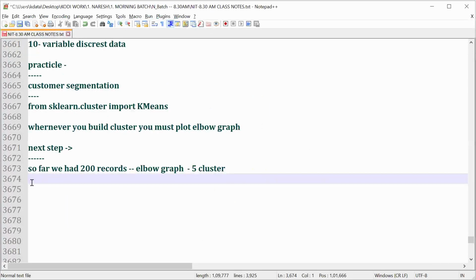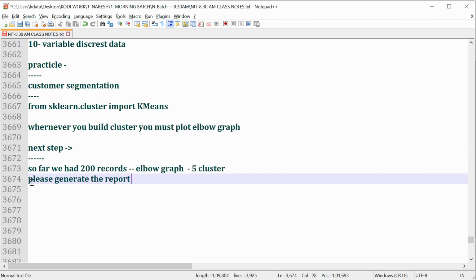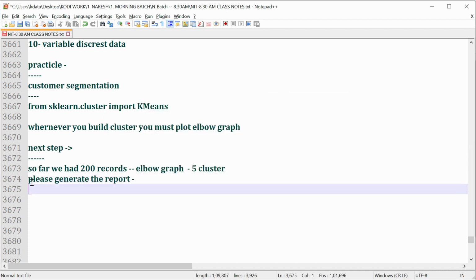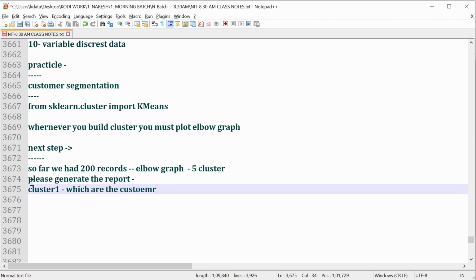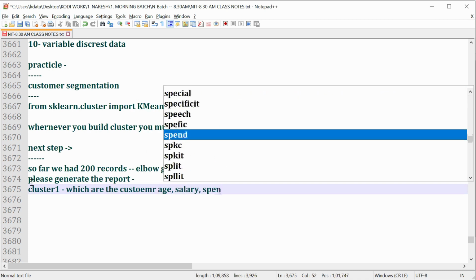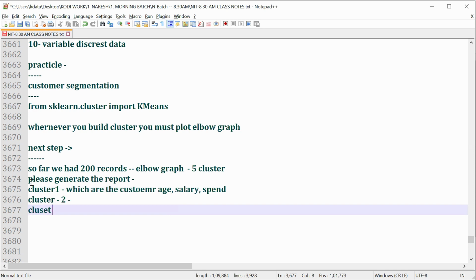Now he will say, please generate the report. Are you guys understanding? Please generate the reports. Cluster 1, which are the customers, his age, his salary, his spending score. Cluster 2, cluster 3. Do you know, I need the records.